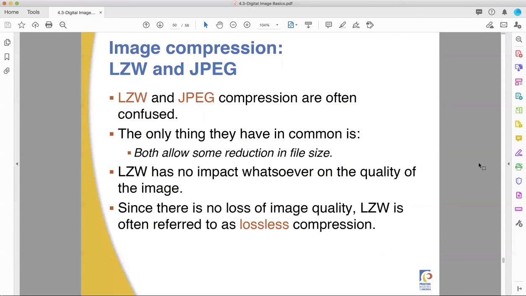All right, we're going to talk about different types of image compression now. The two main types out there are LZW and JPEG compression. People confuse them because they hear compression and they assume it's JPEG, but they only do one thing the same way, which is they both make your files smaller for easier saving and easier transfer. But how they do that and what they do is a huge difference.